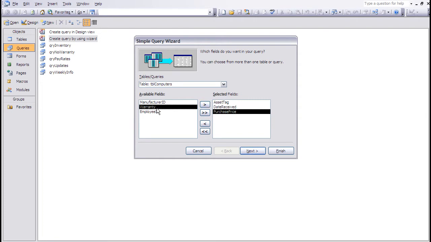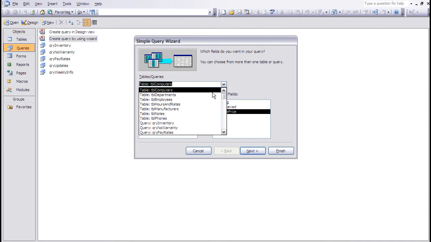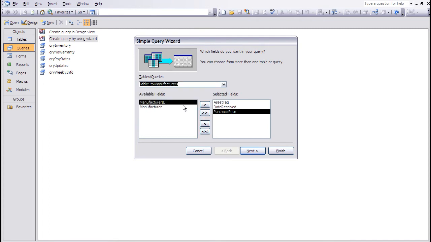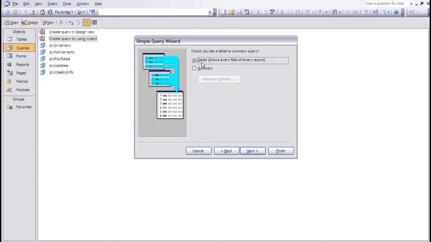Step 3, we're going to use the manufacturer's table and add the manufacturer field to the query. Now from the tables/queries drop-down list, select table: manufacturer's table. And in the available fields list box, let's double click manufacturer. Click next. In the following step, we want to verify that you want to see a detail record and continue. So let's verify that detail is selected and then click next.